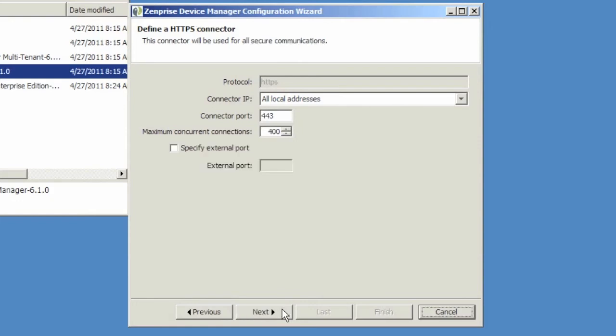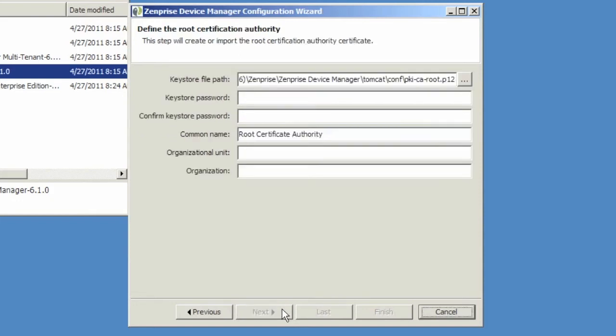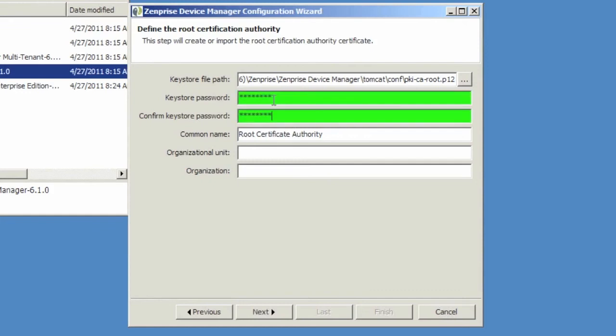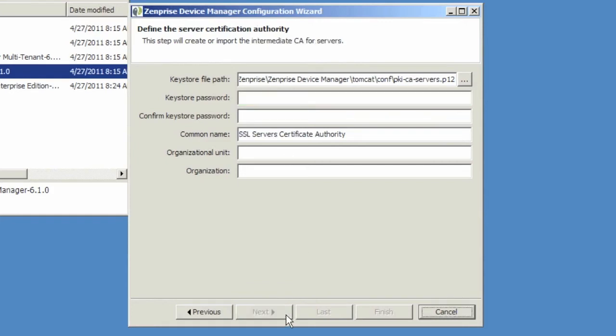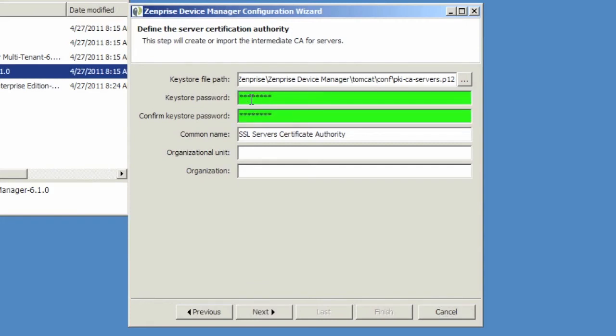The next few windows will actually prompt you through creating the new connectors to allow new devices to enroll and connect during regular activity. Now we get to create the local root certificate authority. This is the premise behind the security of Zenprise Device Manager Server, is its own local CA. You can use another third-party or internal root certificate authority, but for this install, we'll go ahead and continue through the local certificate authority screens.